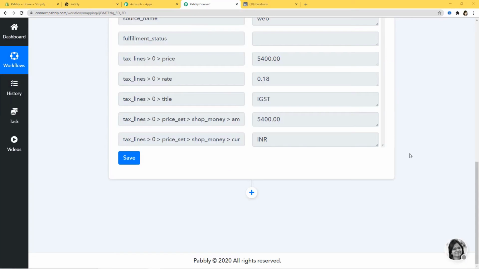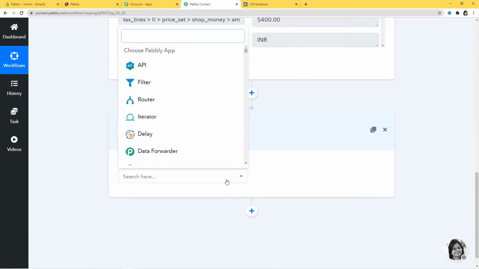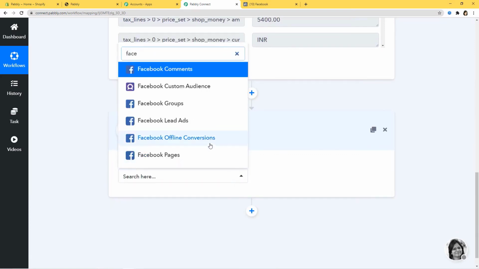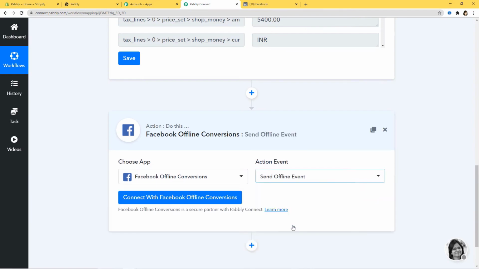Okay, so now we are going to begin with our second step integration where we are going to integrate Facebook offline events and Pabbly Connect. So I'm going to click on this plus button over here. And now here in choose app, I am going to choose Facebook offline conversions. Now the action event is going to be send offline event.